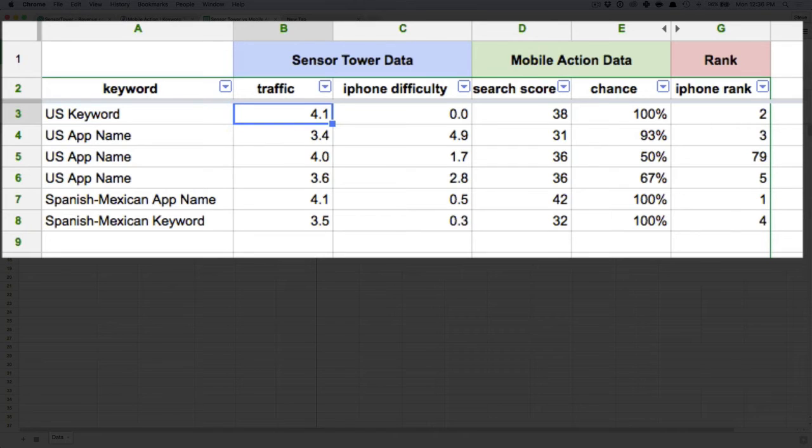All right, so first keyword, this is a US keyword. And you can see that these two columns, B and C, are all Sensor Tower data. And then D and E are all Mobile Action data. And then here's the real rank. Now these are multiple apps. These aren't just one app with multiple keywords. I pulled data from multiple apps. And I wanted to highlight things that had low difficulty, high chance, and where we'd rank versus all the different ones. So I tried to pull a number of different keywords to show you.